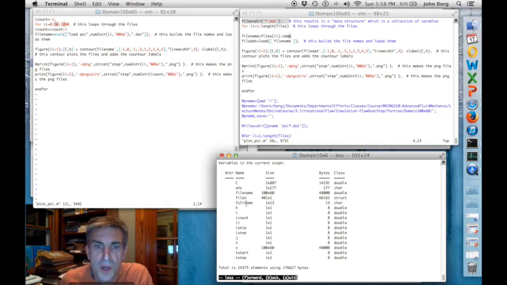When I do a whos, you can see here's files right here. It thinks there's 401 things within files. Now, files is a data structure, and so you can see that it's listed. It's not a double precision or a character, but a structure. And a structure is a collection of variables.